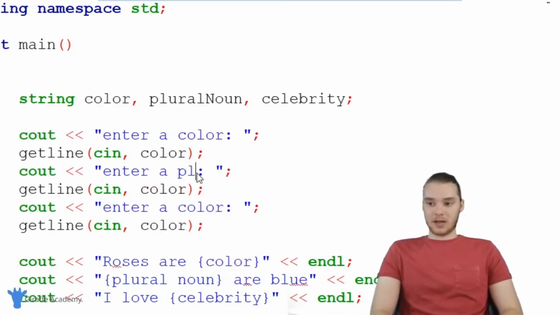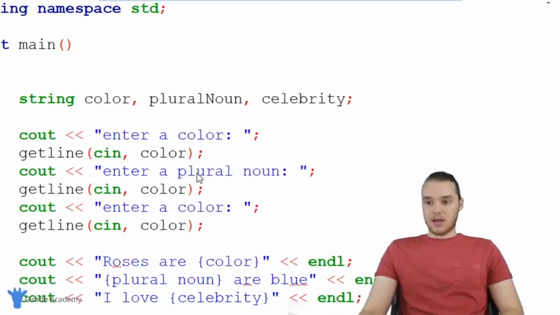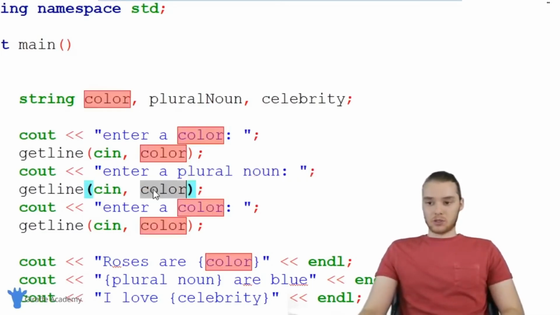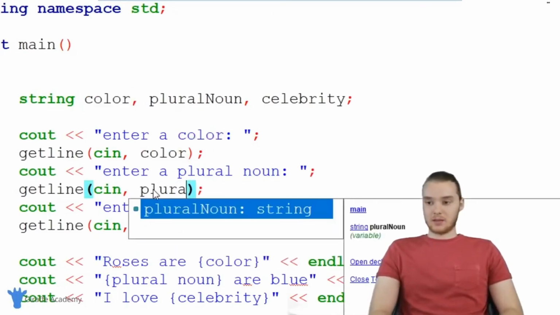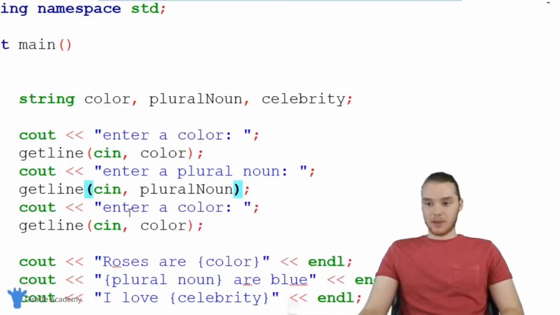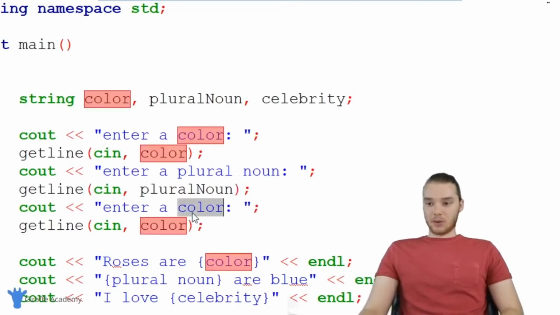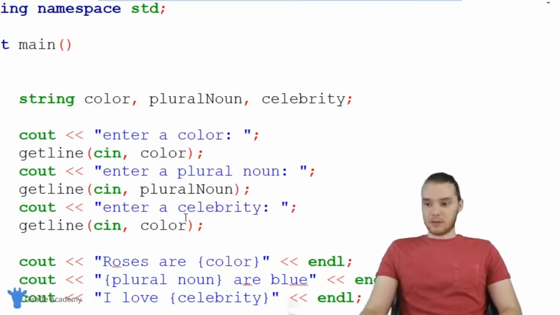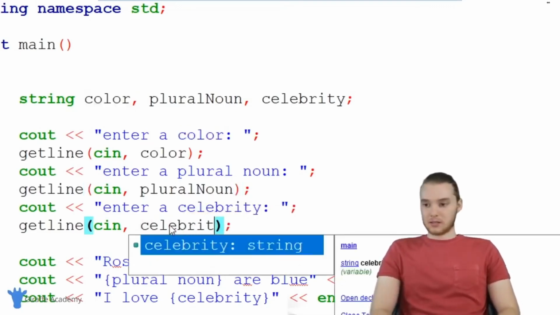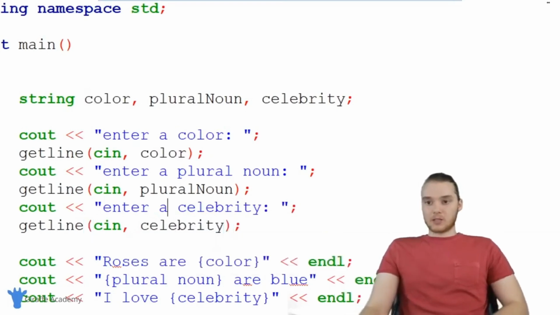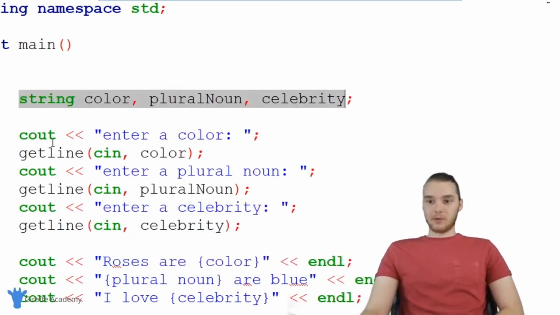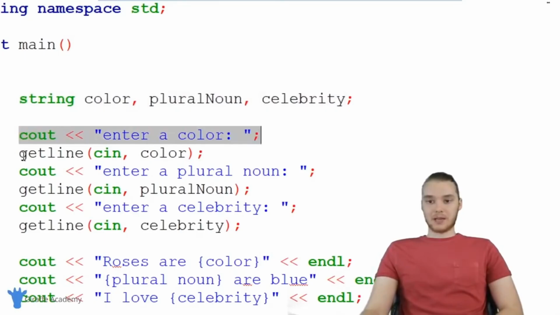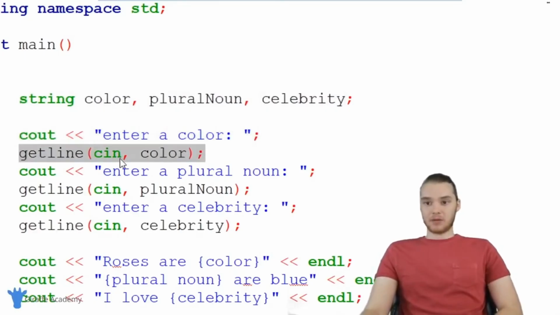So we're going to say enter a plural noun, and we'll store that inside of the plural noun variable. And then down here, we're going to do the same thing for the celebrity. So we'll store that in the celebrity variable. All right, so we're declaring the variables, we're printing out our prompts, and then we're getting the input from the user using this getline function.